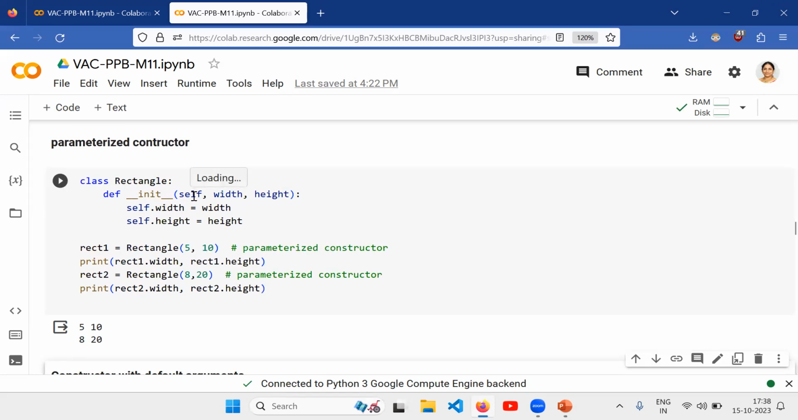Self refers to the current object, which is a mandatory argument. Self dot width equal to width and self dot height equal to height. So we are creating two objects, rect1 and rect2, and for rect1 we are passing 5 and 10 as the width and height, and we are printing the values of width and height of rect1. Then we are creating another object rect2 with width and height values as 8 and 20, and we are printing the values of width and height. So what you need to observe is that whatever parameters are passed whenever an object is instantiated are going to be assigned to the attributes of that object.